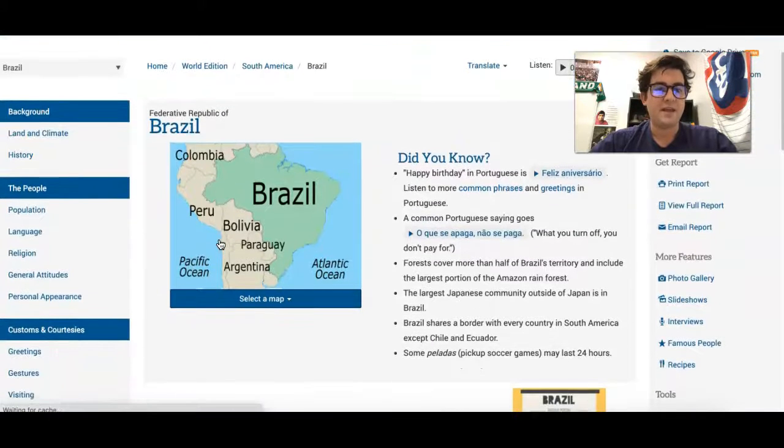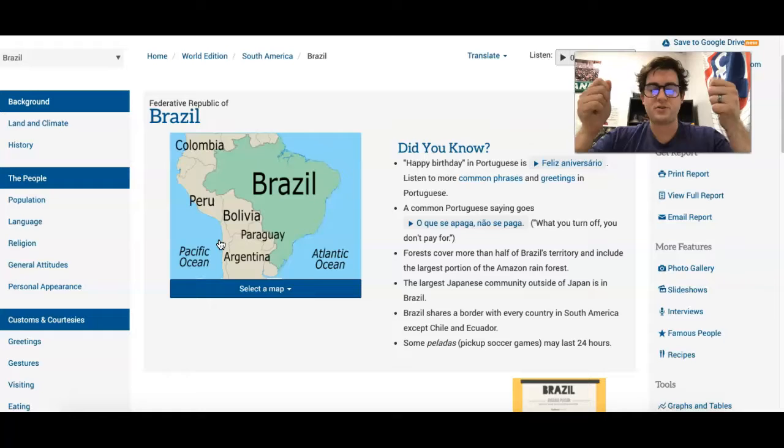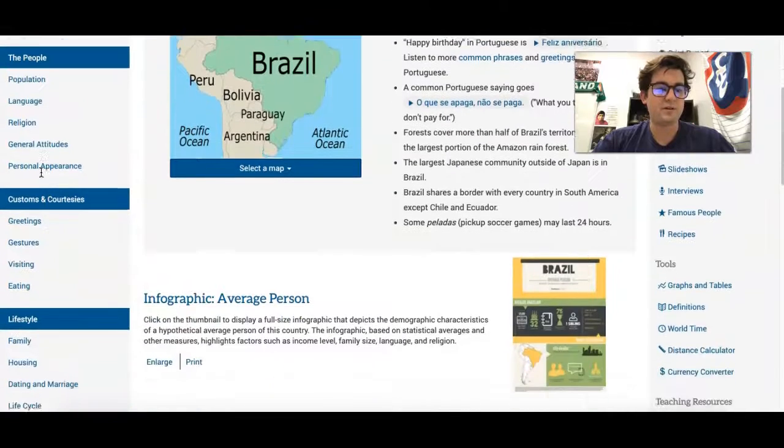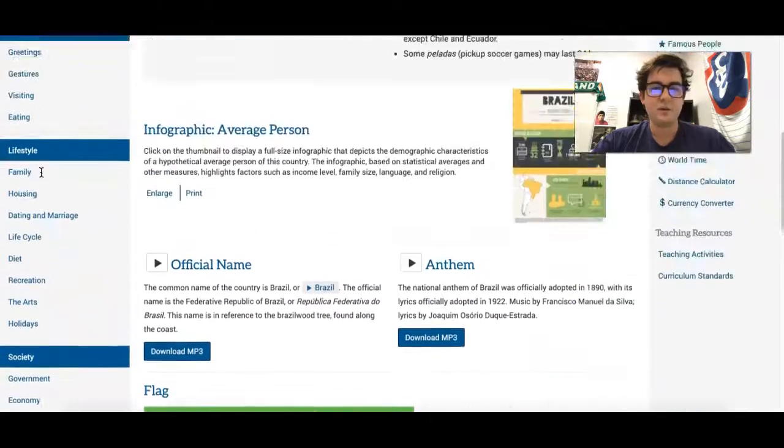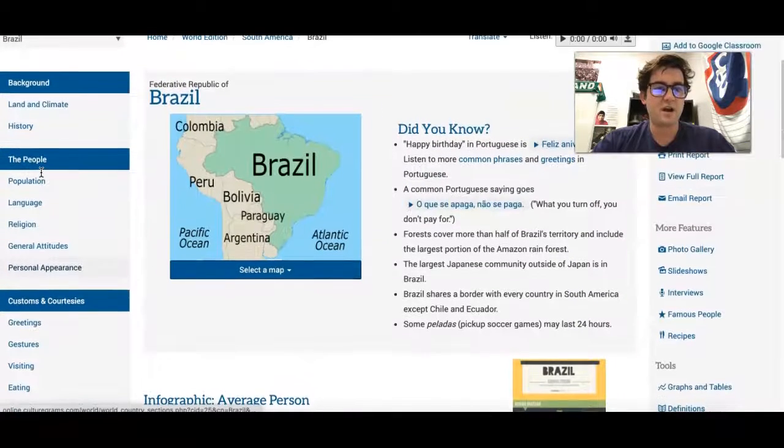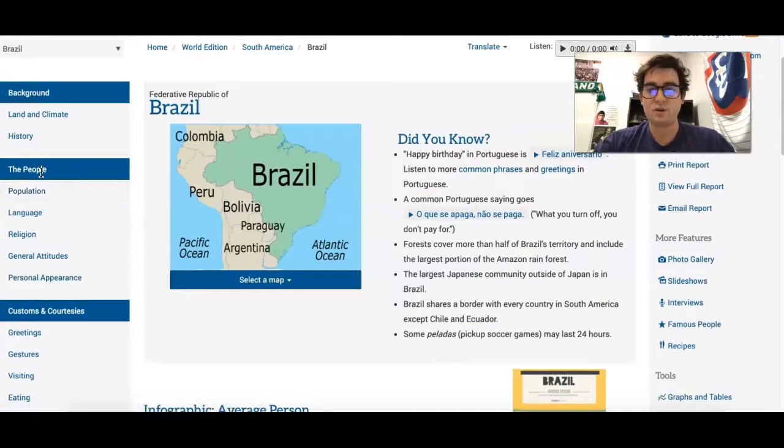And then you'll notice if you tip your iPad screen so that it's wide or horizontal or landscape view, you'll see all of these different headings come up. Background, the people, customs and courtesies, lifestyle, society. Those 5 headings are the different categories that you need to choose from to set your postcard up. And remember, you only need to choose 3 of those categories. So for our purposes, I'm going to click on Land and Climate.